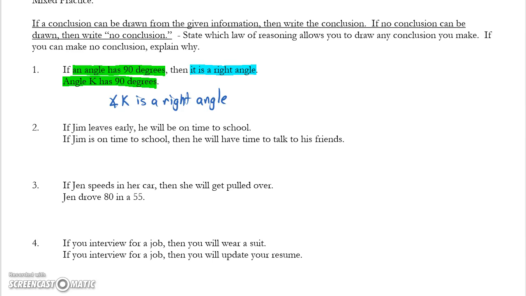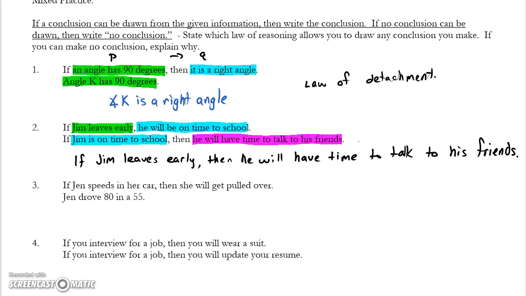So I'm going to do one at a time here in case you're cheating. Number 1, we can conclude angle K is a right angle. Because I was given P, able to conclude Q, my new given is P, I can make my conclusion. One conditional statement, that makes this the law of detachment. If you haven't finished them, press pause again, do number 2, 3, and 4. So number 2 has 2 different conditional statements. That makes this the law of syllogism.